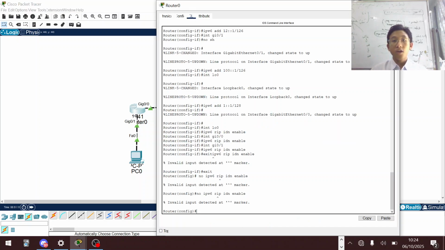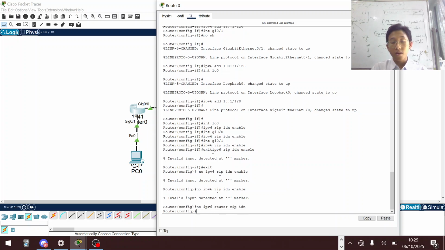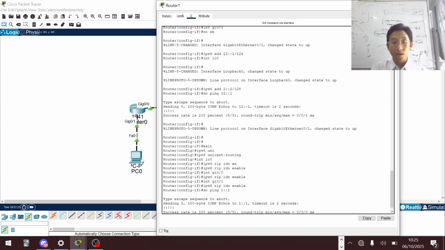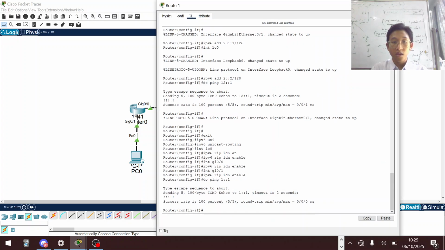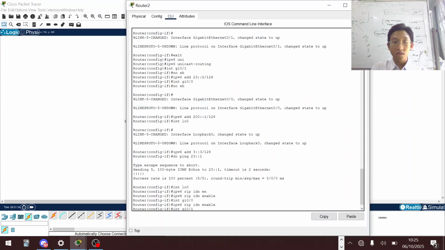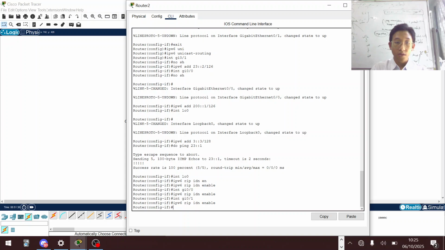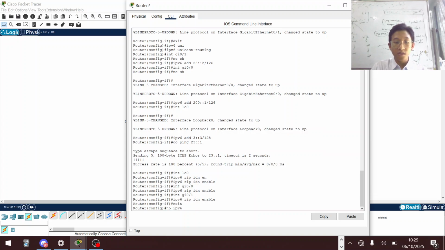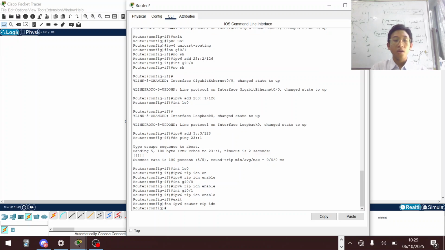We will erase all of the RIP on all of the routers. It's actually pretty simple. We can just type in no IPv6 router RIP IDN, and then after that, also do it on this side. No IPv6 router RIP IDN. And then on this side also, no IPv6 router RIP IDN.